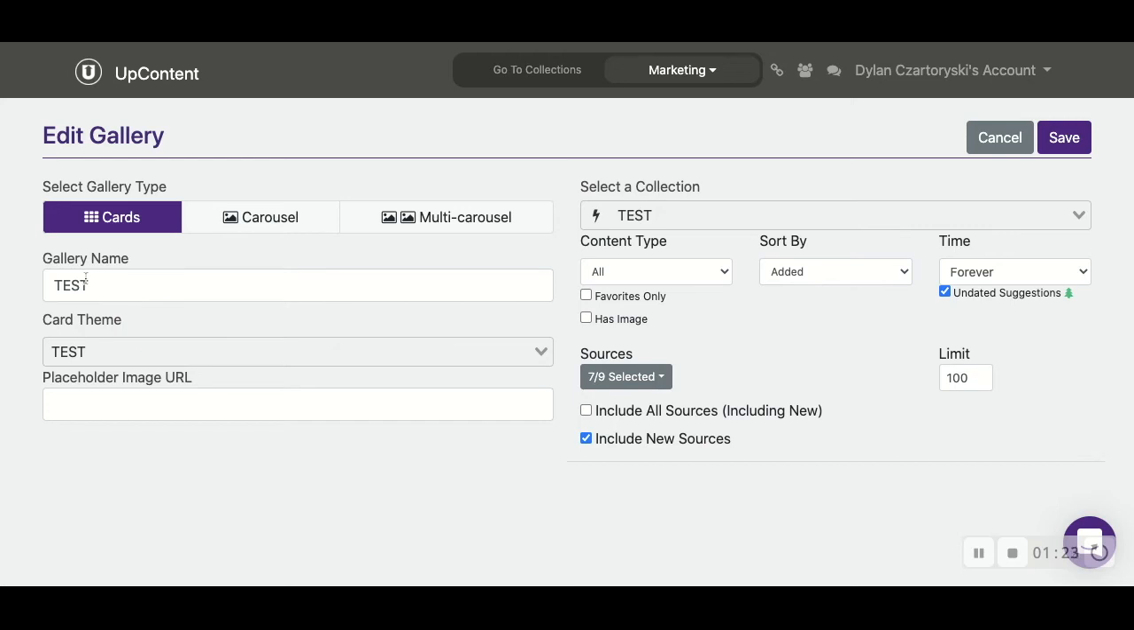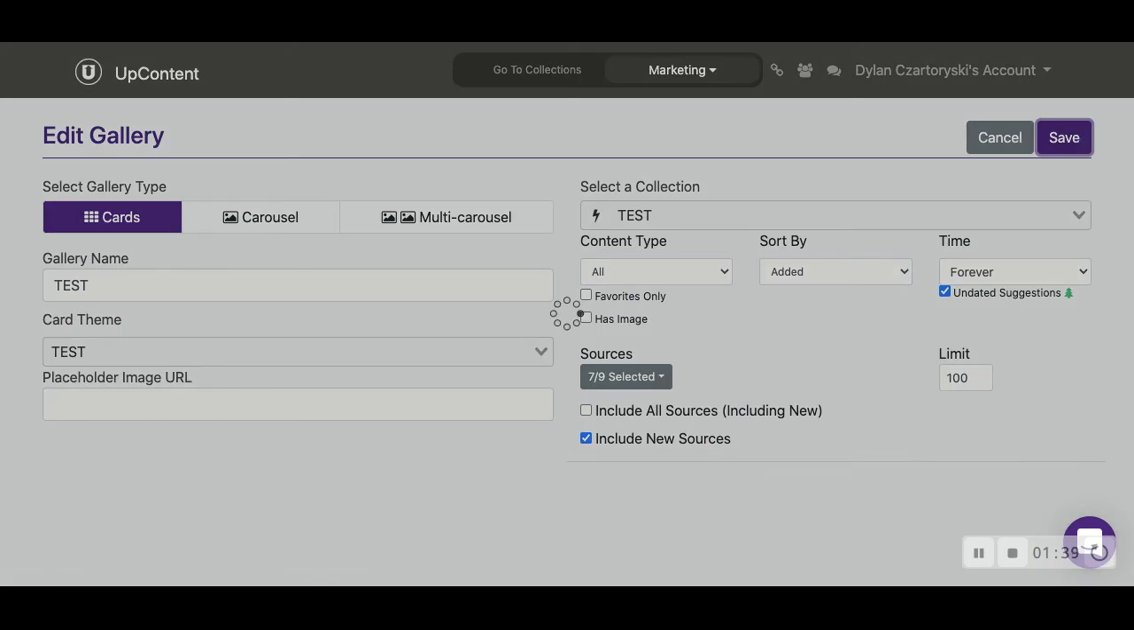Over here, you'll have your gallery name, the card theme, and then a placeholder image, if the article does not have an image, you can put the URL here. You can also select between carousel and multi-carousel, which we'll get into a little bit later. You go ahead and click save there.